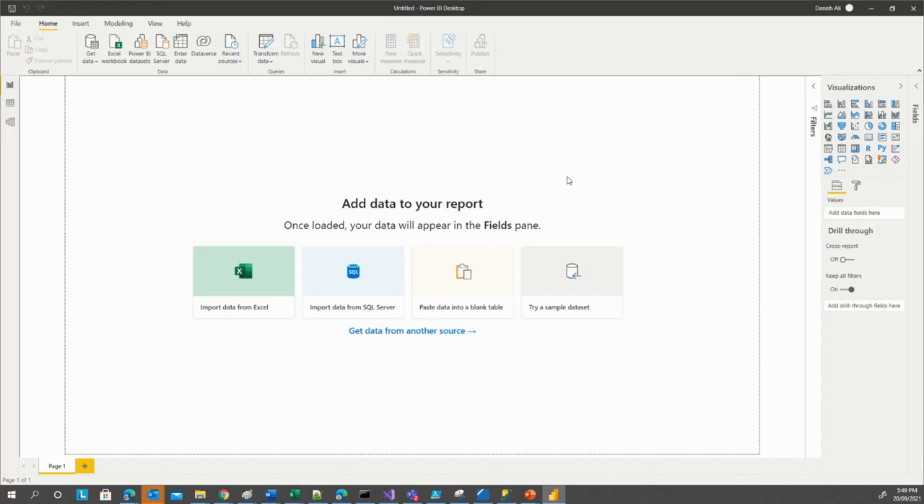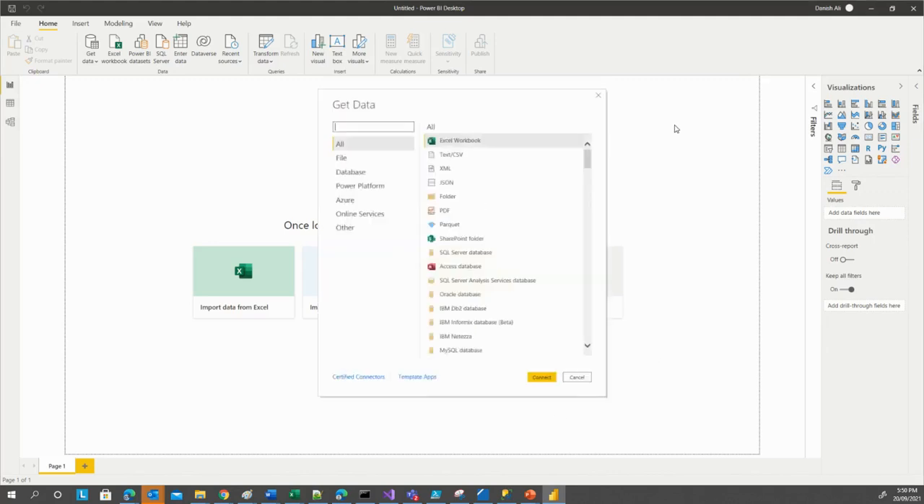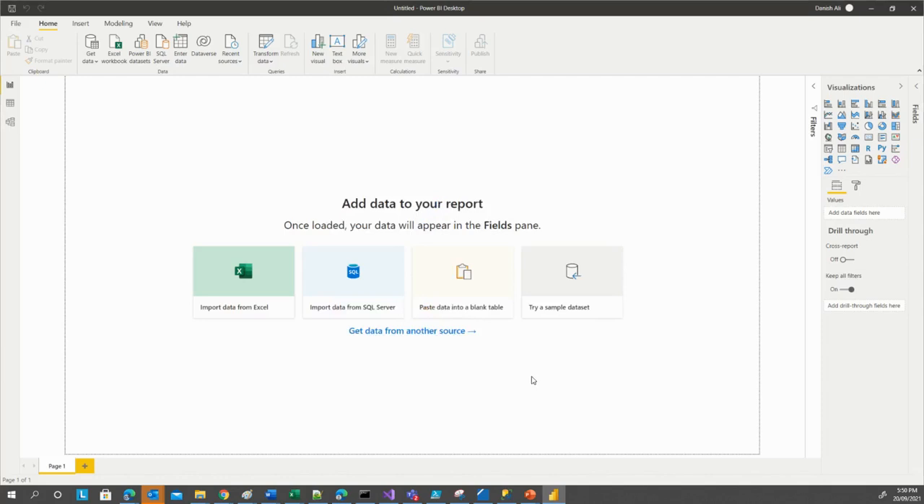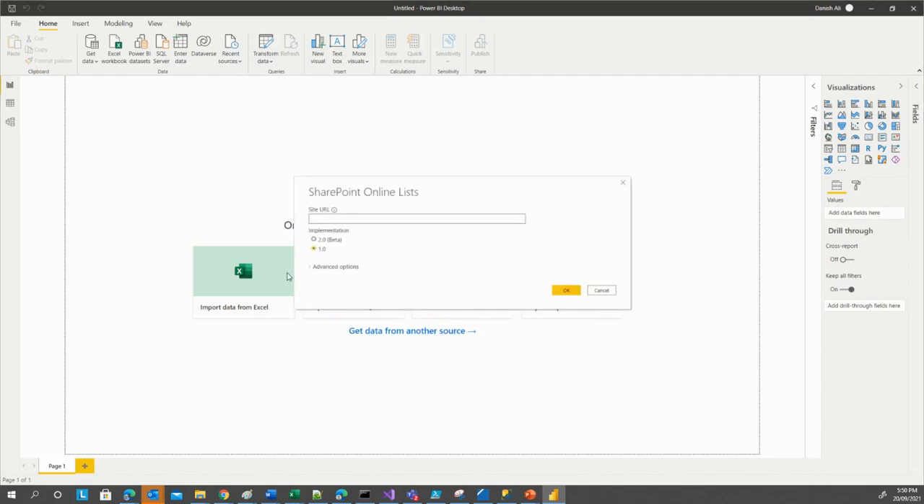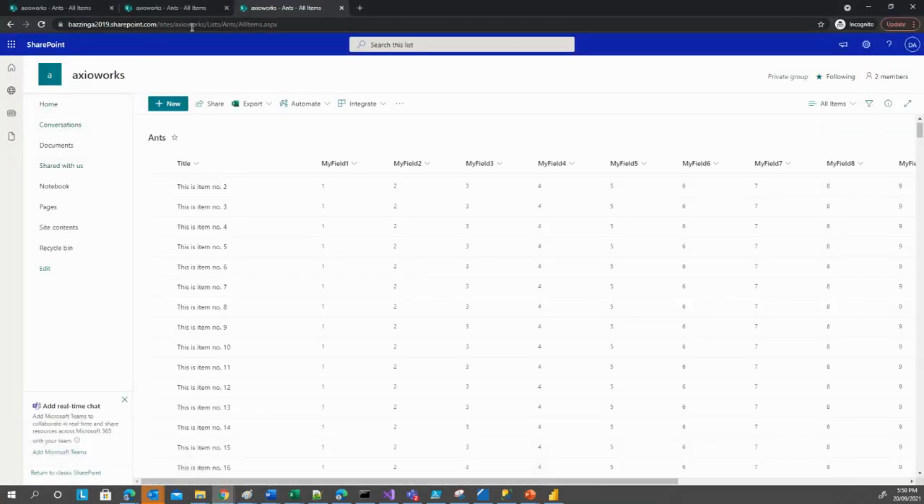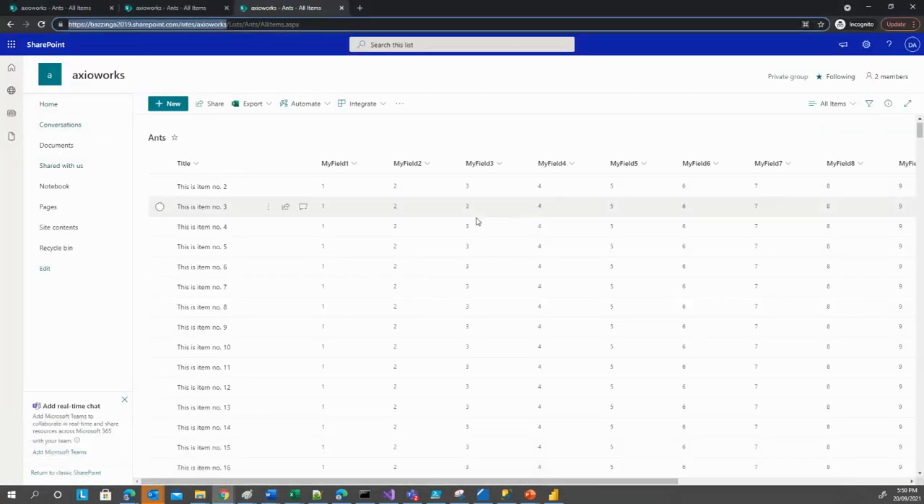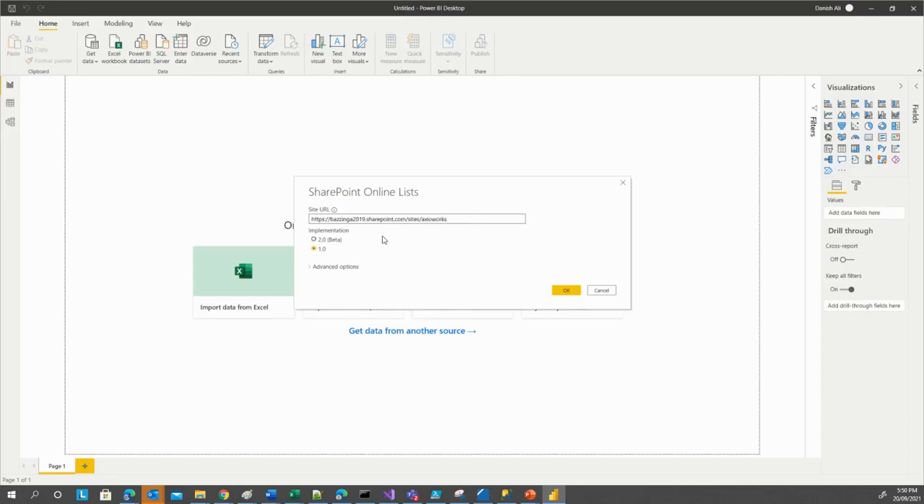Now let's start off by using SharePoint List as a data source for your report, and we'll see how it works. So we'll get data from another source, and this should pop up a list of sources that are available. Now, if you go here, you can see SharePoint online list here. If I connect, now this is where you need to provide your SharePoint list URL. So we'll just go back to a SharePoint site and then copy the URL. We'll pop it in here.